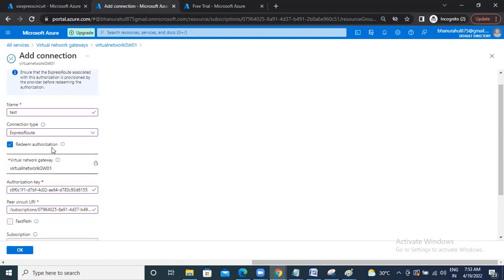So in this way, when the circuit is in a different region but you want to peer with a virtual network gateway in a different region, that time you have to use the redeem authorization option. Selecting the circuit directly won't work, it won't show you there. So do you understand what I'm telling?